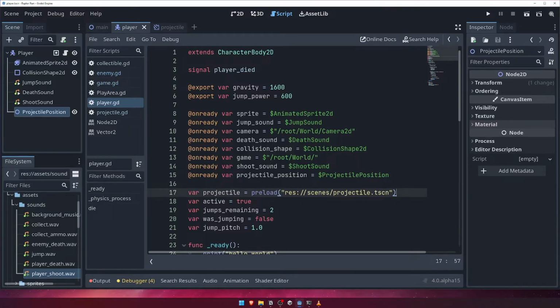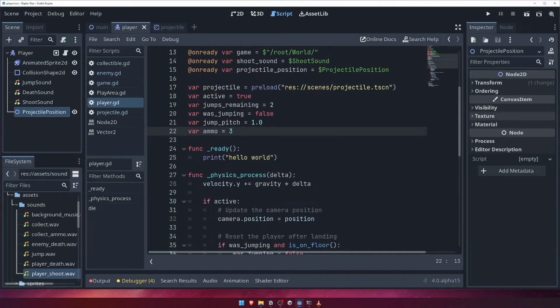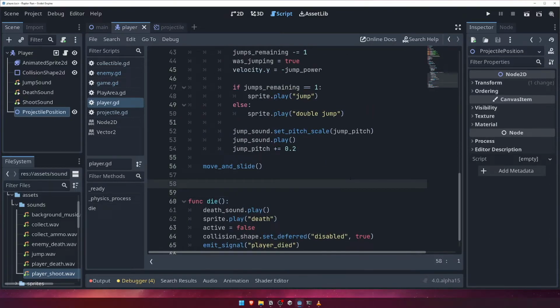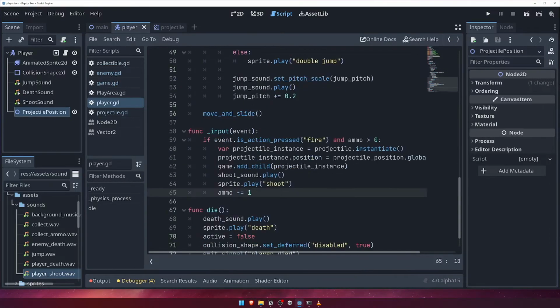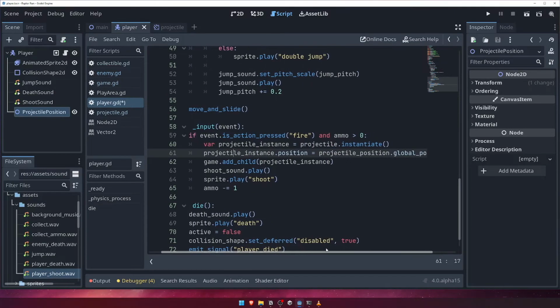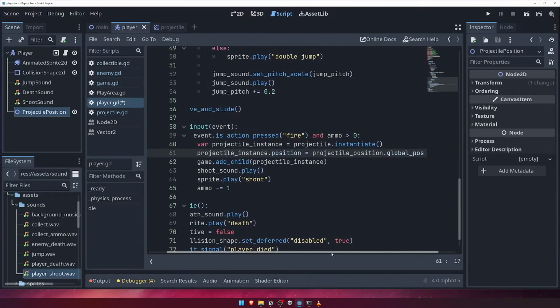We're also going to add a variable to keep track of how much ammo our player has. We'll give this an initial value of 3. We're going to use the input function now to check to see if the player has pressed the fire button, and if they have any ammo left. If so, we'll spawn an instance of the projectile at the projectile position, play the shoot sound, and also play the shoot animation. Finally, we'll decrease the ammo count by 1.